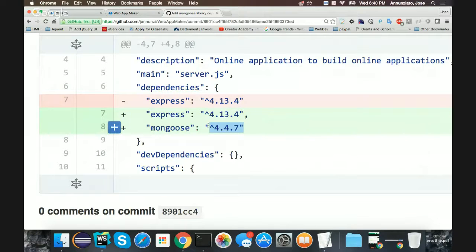So this version supports promises. First, we'll look at the classical way of doing it using callbacks, and hopefully we'll have a chance to take a look at the new promise API that Mongoose supports.